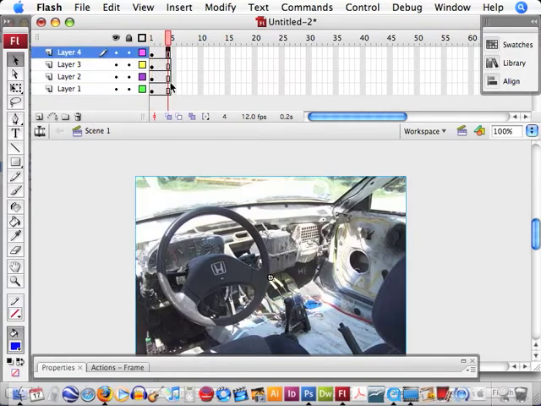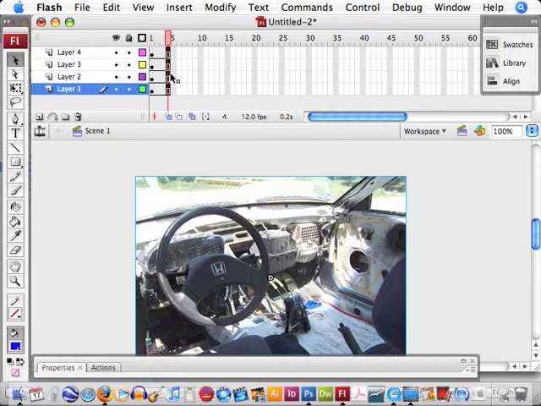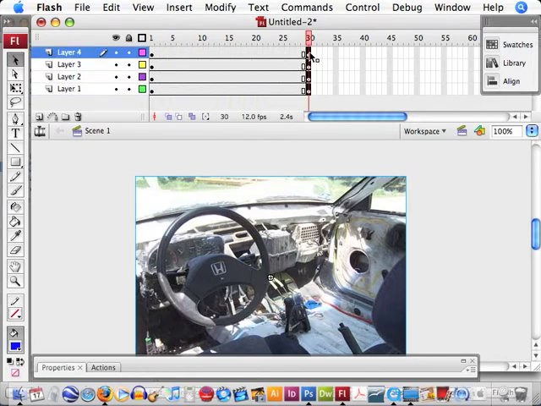Okay, now I'm selecting all of the last frames in my layers. I'm going to go ahead and drag them out to 30 frames.